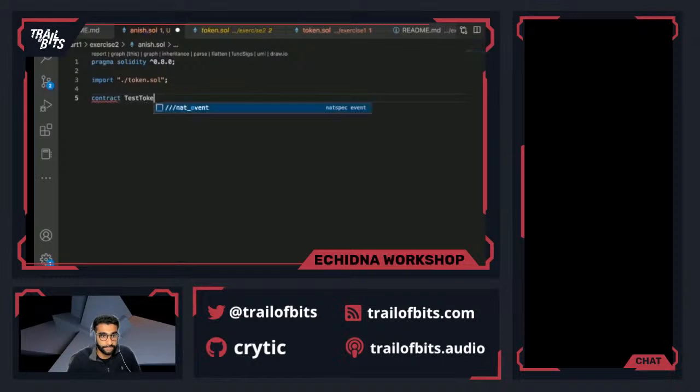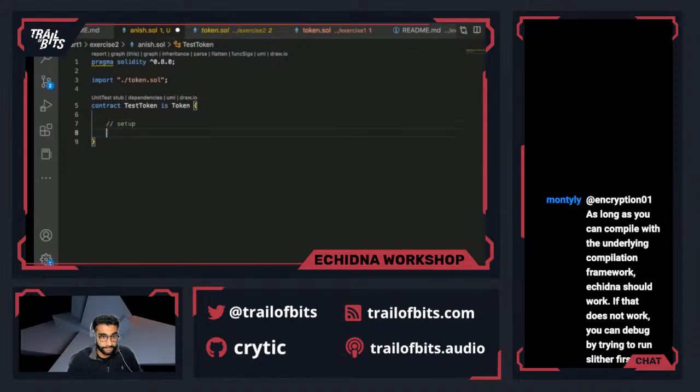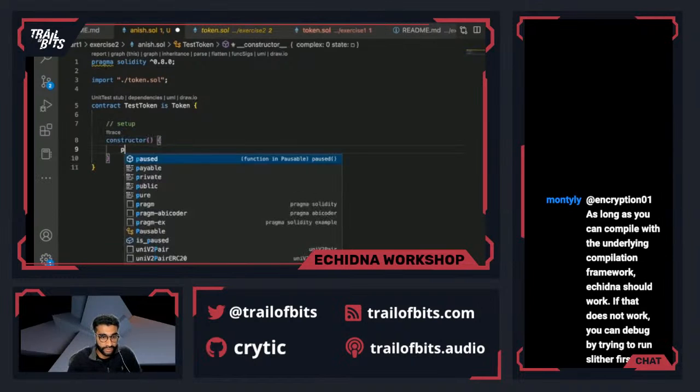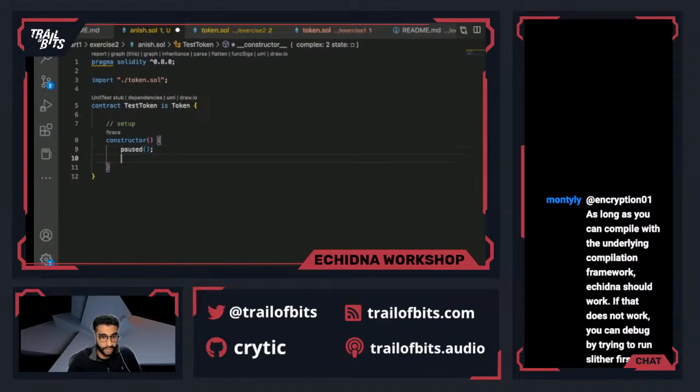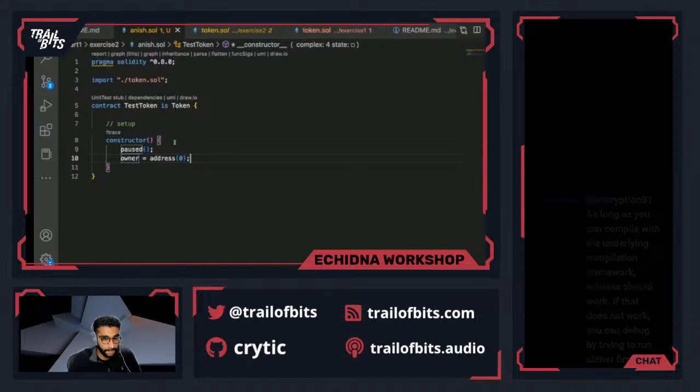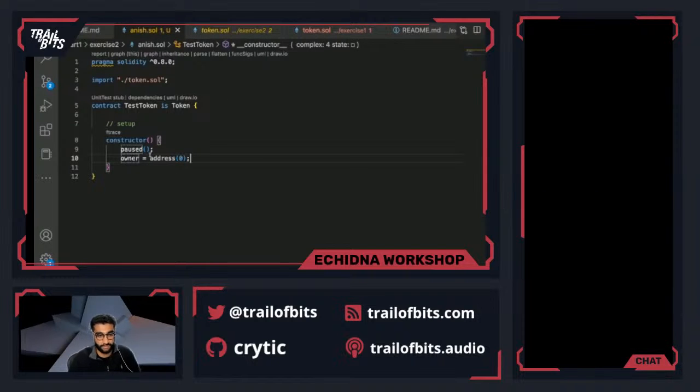Contract, test token, this token, inheriting, so a lot of power. And now let's do the setup. Constructor. What we're going to do is pause the system as requested, and then set the owner to the 0 address. Note that we can't do this in reverse order, because if I were to revoke ownership, I can't pause the system because Echidna no longer has ownership. So we pause it, revoke ownership.